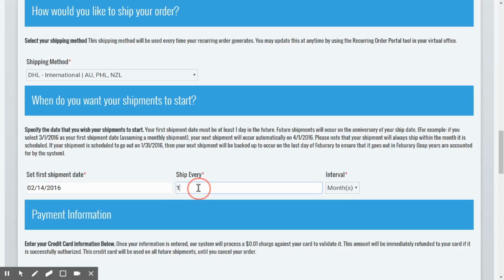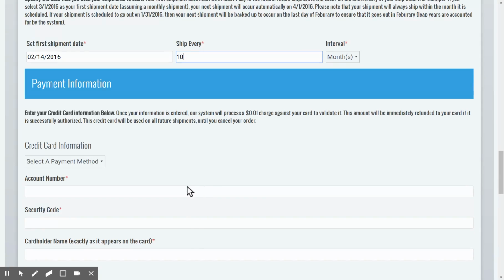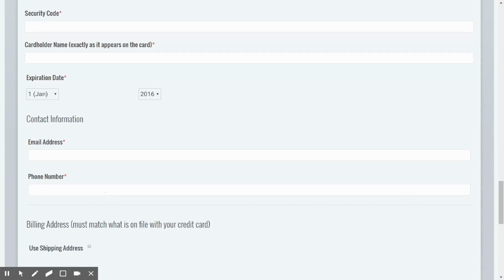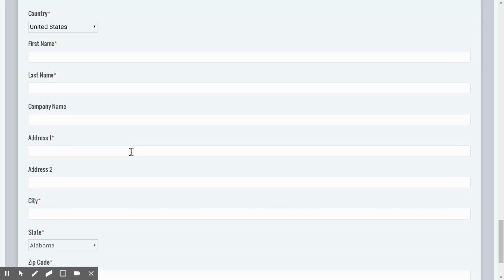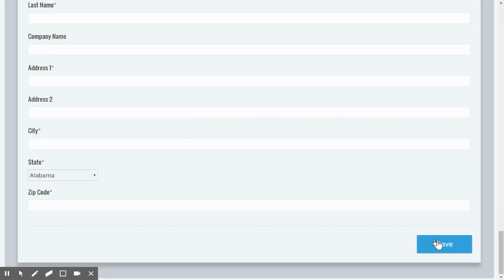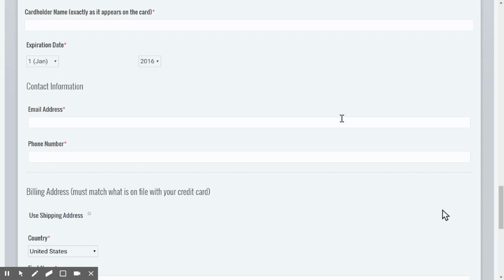So there's a lot of flexibility. You can change this. So you can say I want it to ship every 10 days or every 10 months. So it gives you a lot of flexibility as far as that goes. And then simply just put in your payment information, your contact information, your billing address that's associated to the credit card you're using, and then you'd save, and now you've created an AutoShip profile.